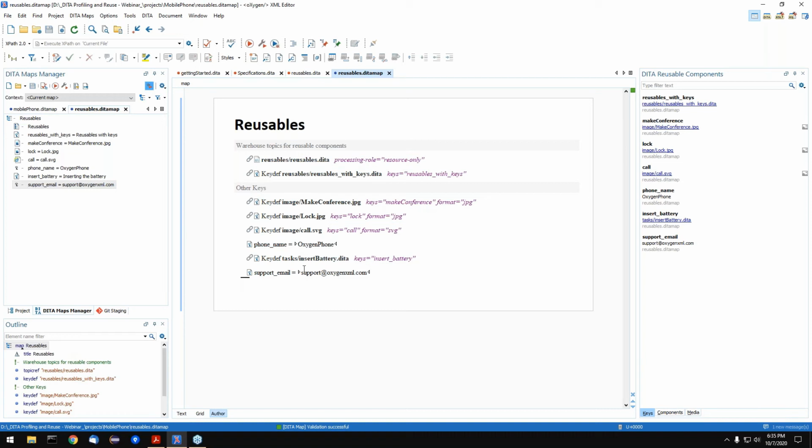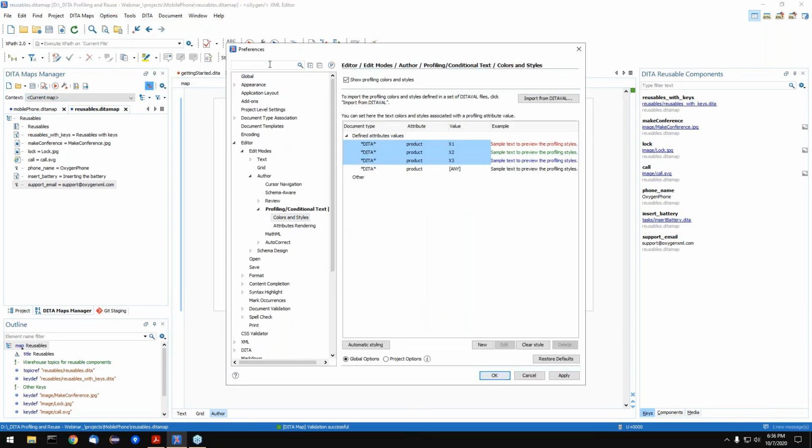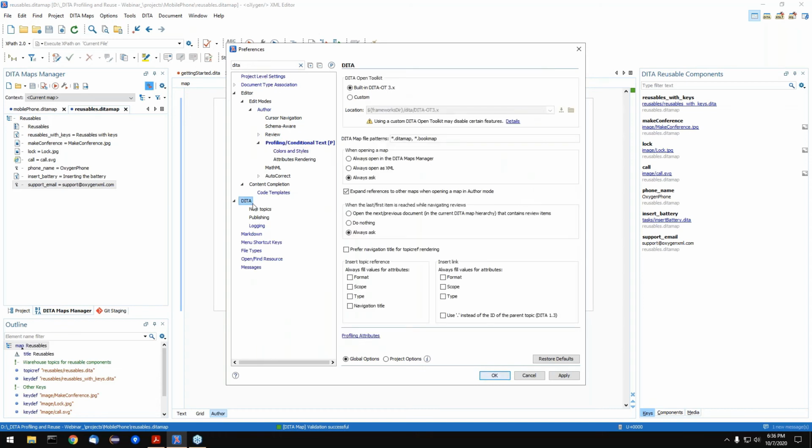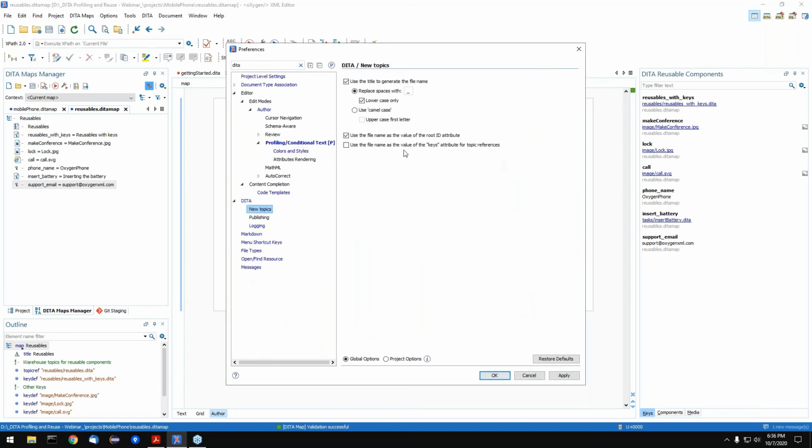If we want to create keys for every topic reference that we create in the DITA map, we have an option in the DITA preferences, new topics subpage. If we select this option, it will create keys, and the key names will be identical to the file names of those topics that we refer to in the DITA map.